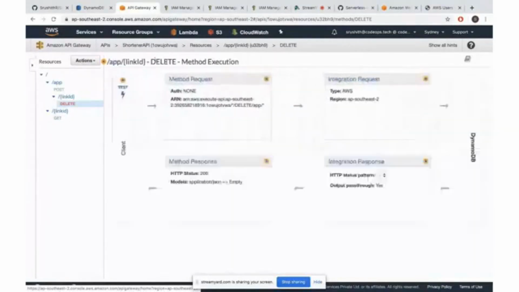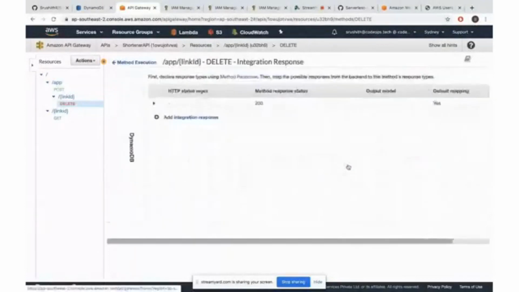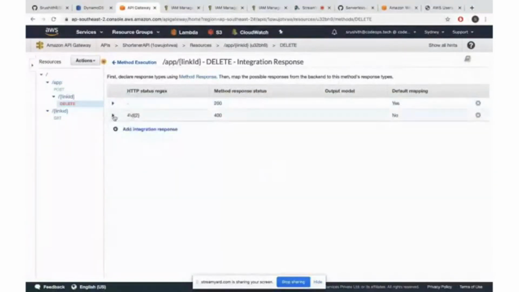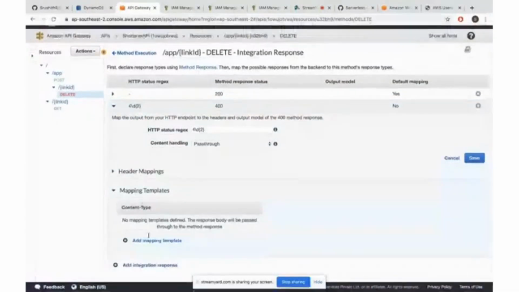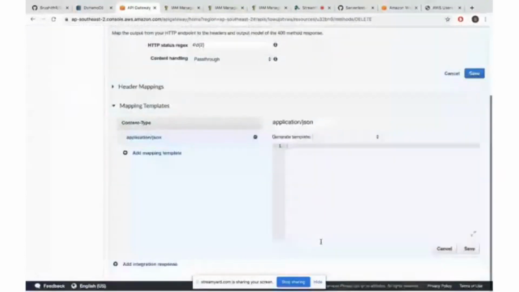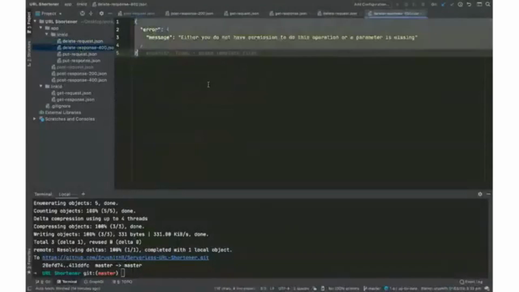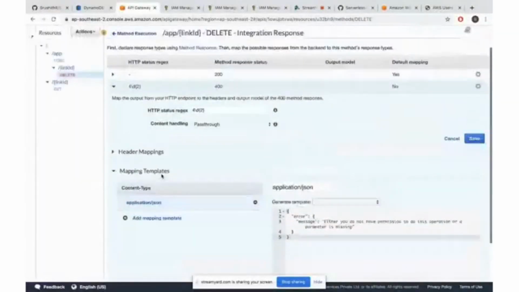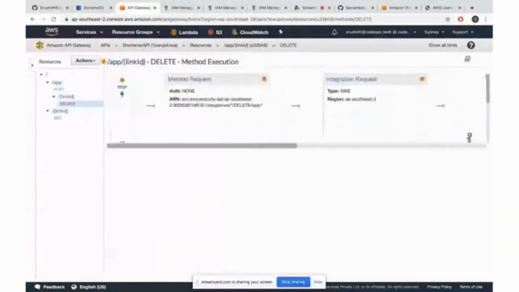And go back. From the method response, I added a status code. In the integration response, I'm going to say that any 400 errors from DynamoDB, map it to a 400 on the method response, save. Let's go to the mapping templates, application/JSON, save. Now here, let me quickly go back here, delete 400 response. Yep. Save. So for whatever reason, if DynamoDB is throwing a 400 error, I would like to convey that back to the user. Let me test it.